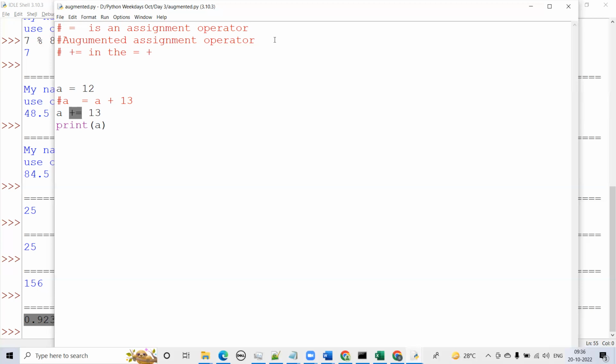So Danish, can't we write a plus plus, right? Yes, that's a very good topic. In other programming languages, suppose I want to increase the value of a by 1. What they will do is a plus plus. This will increase the value of a and assign it back to a. But this is not allowed in Python.